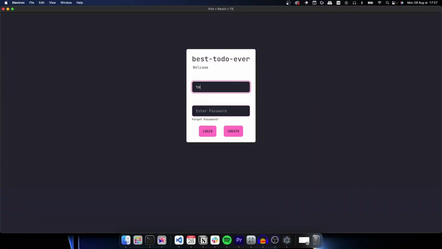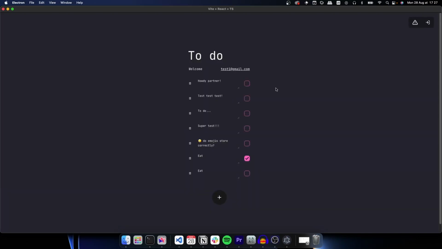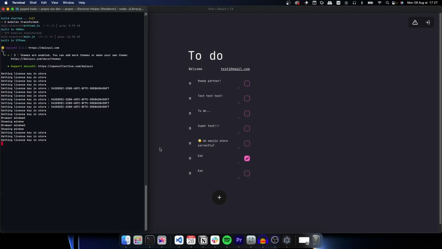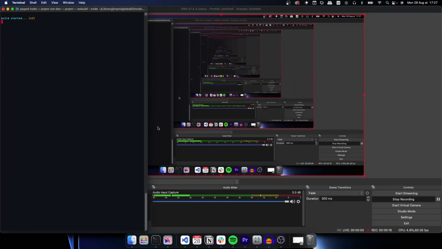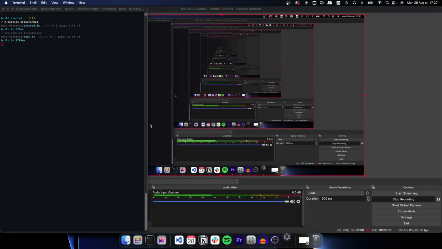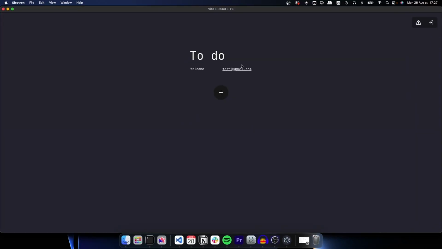So this is the result. It's pretty obvious. Login screen, but it's working with Supabase. And then we've got the task lists, and they can relaunch the Electron app and I'll still be logged in. So I don't need to log in again.